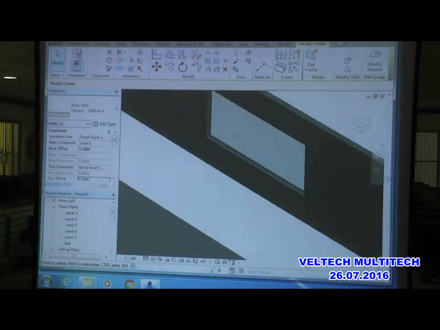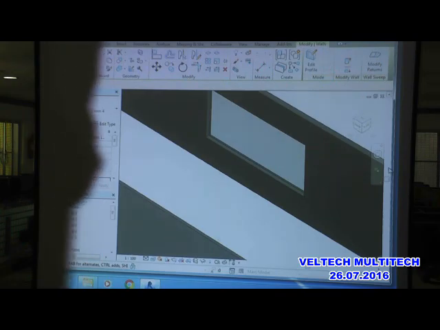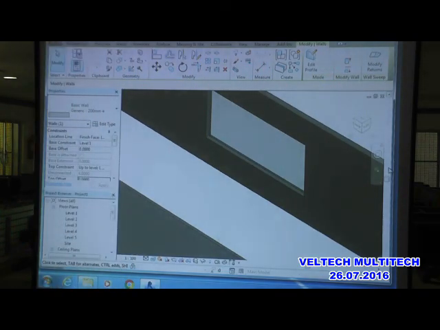You see, this opening portion is covered with my glass. Fine. So next we'll see about today's topic, that is adding doors, adding windows, and all those topics.